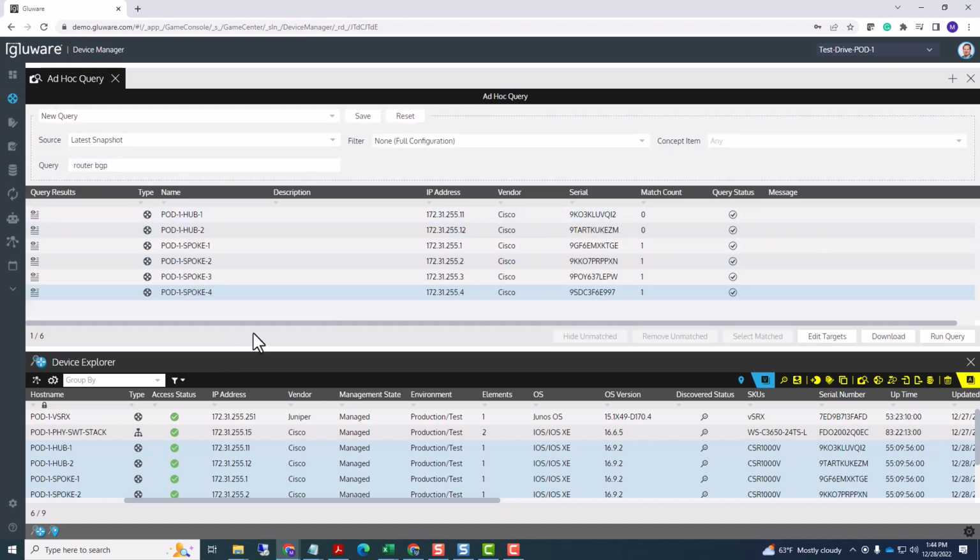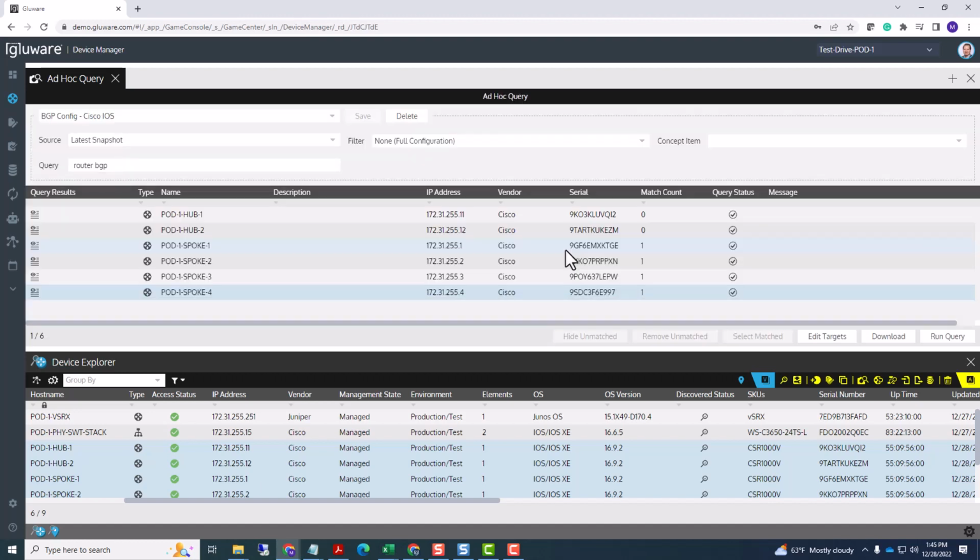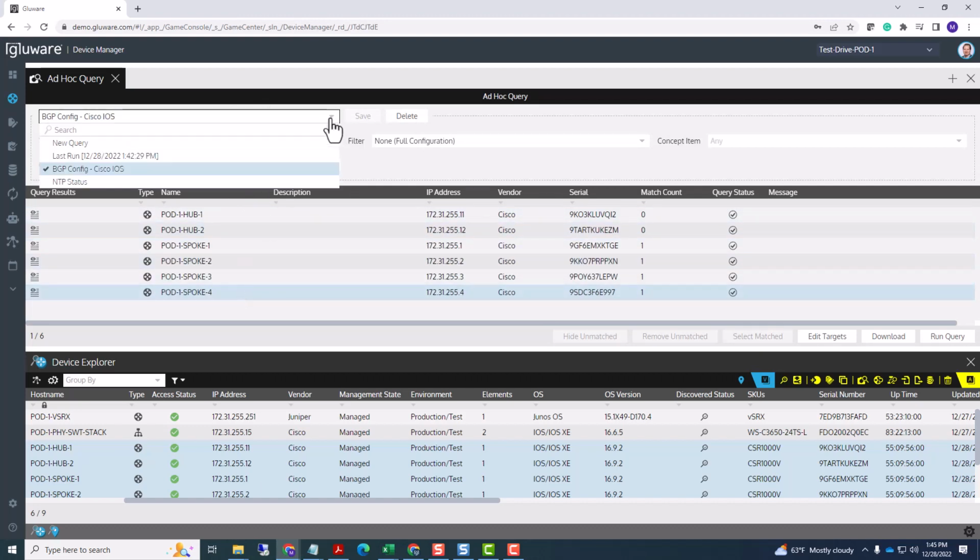So that was our first example of a query. As you run queries and use Ad Hoc Query, if they're queries you're going to repeat, you can hit save. I'm going to say this is BGP config Cisco IOS. So now if I'm going to rerun this particular query at any point, even with different devices, I can just choose it from the drop down and run it.